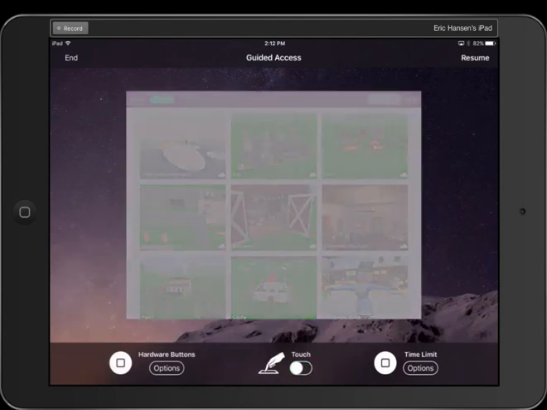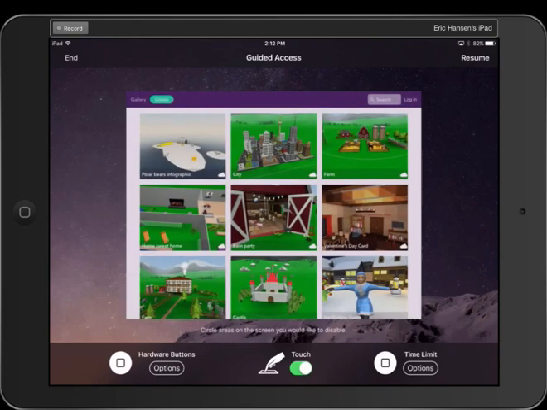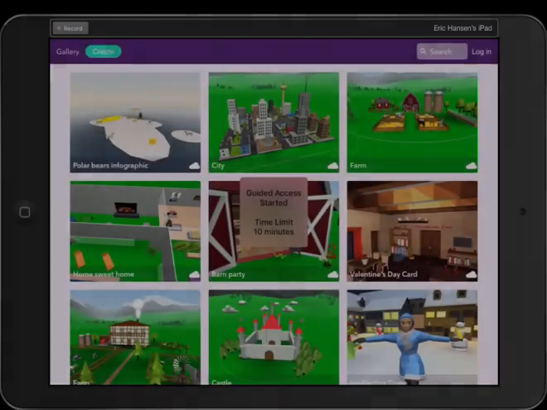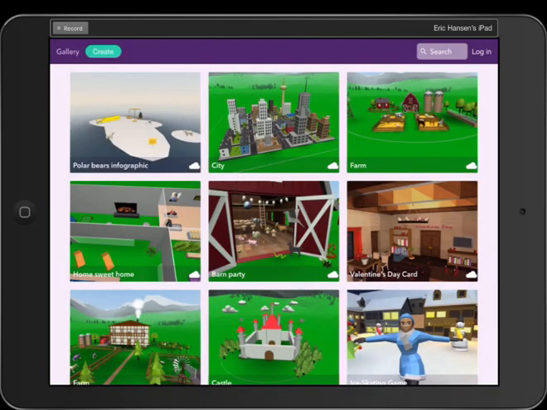Enable touch: if they don't have touch, they cannot touch their iPad, so obviously that's probably used more for reading. And then options for time limit. If I have that on and I choose time limit, I could set it so that in 10 minutes, that's how much time they have. Okay, so now if I do that, it says Guided Access is on for 10 minutes.